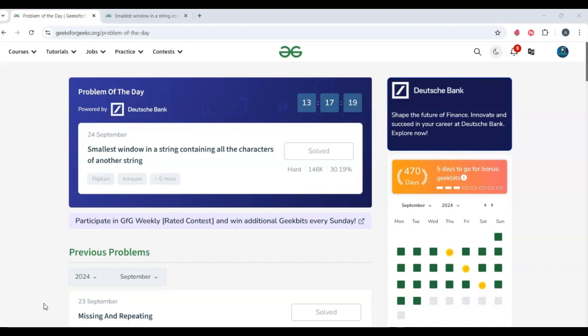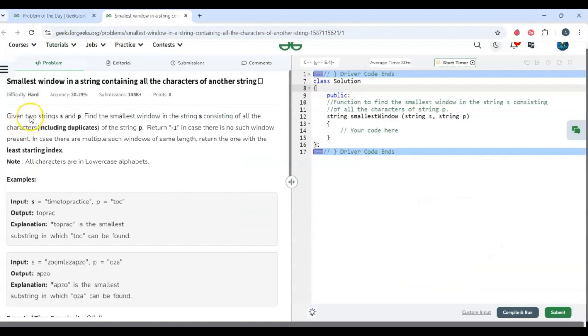Today's question is smallest window in a string containing all the characters of another string. So the question says here, given two strings S and P, find the smallest window in the string S consisting of all the characters including duplicates of the string P. We'll return -1 in case there is no such window present. In case there are multiple such windows of same length, return the one with the least starting index. And here all characters are in lowercase alphabets.